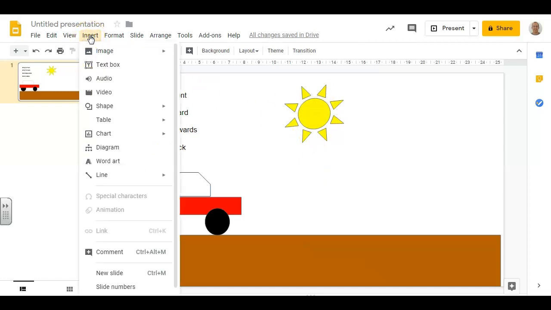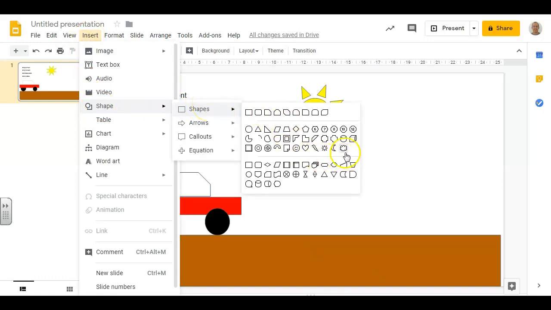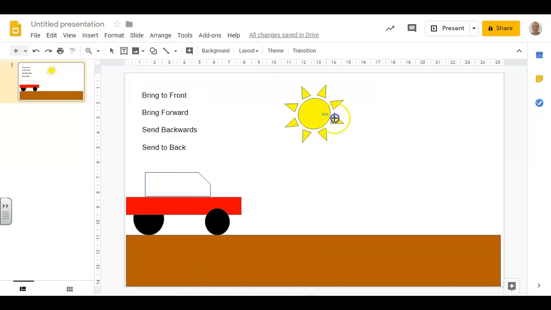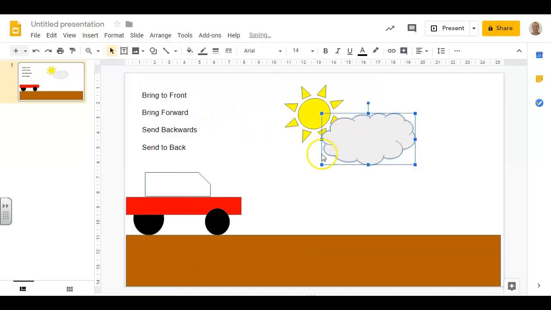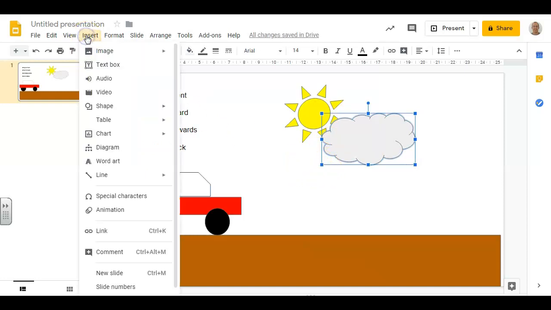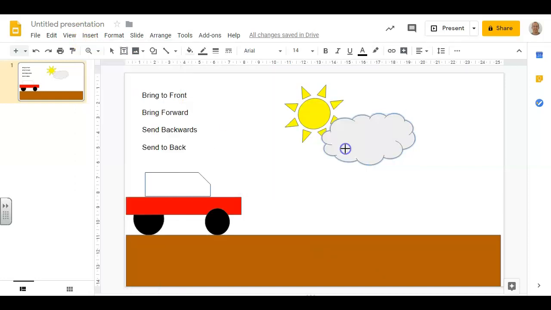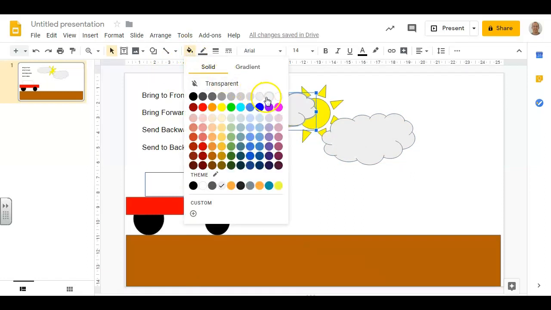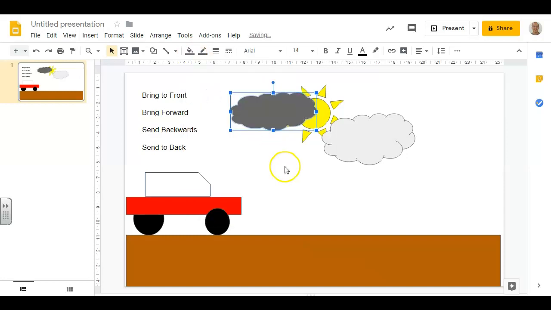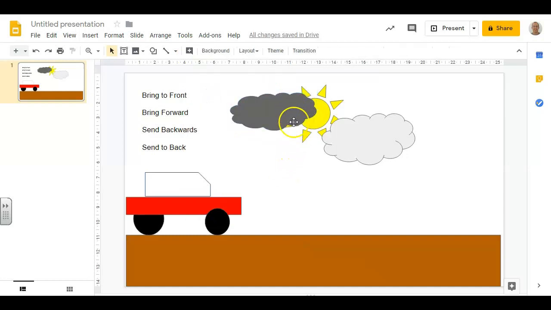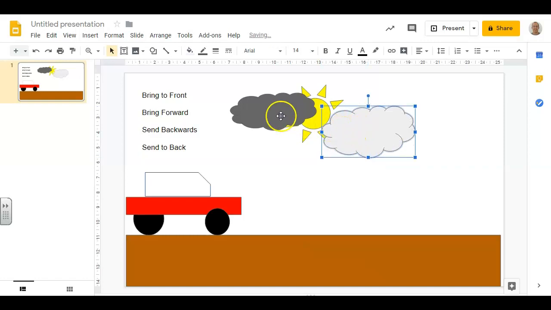So go to the Insert, Shapes. In the shapes, over here there's a cloud, and I'm going to draw one cloud here. I'm happy with the color. Go to Insert again, Shapes, select the cloud, and I'm going to make that a slightly different shade of gray. Let's go for a dark one. Okay, but I want the dark cloud to be behind the sun, and the lighter cloud to be in front of the sun, which is fine, it's already there.